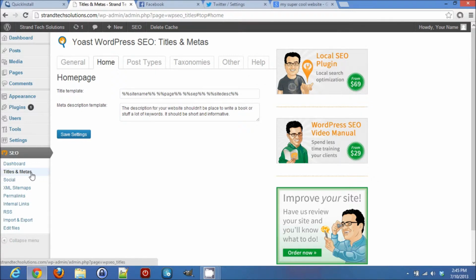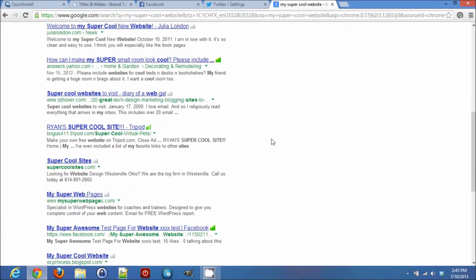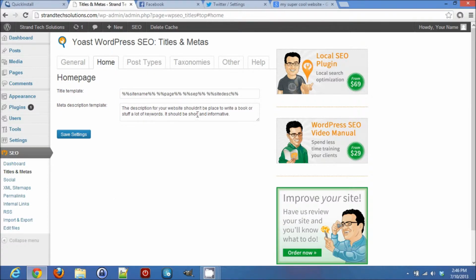Okay, once the plugin is installed and activated, you'll get an SEO option over here on the left. One of the first things you might want to do is set up your homepage description under titles and metas. This is basically just a short description of what your website's all about. You don't have to go too long with your description, because in a search result you only get so many characters, about 155 roughly, and then it cuts it off. So just type a short, brief description of what your website is and click Save Settings.